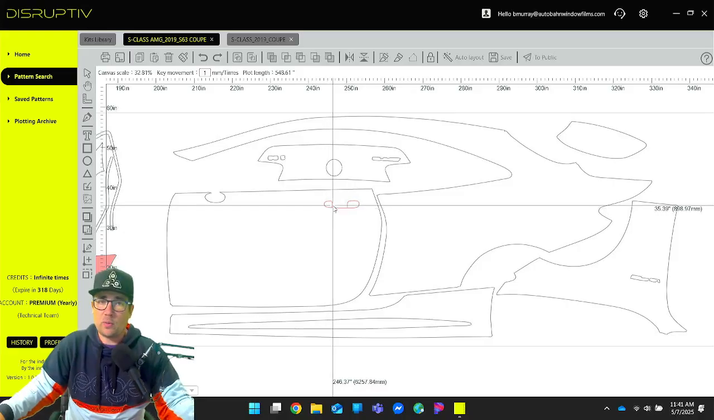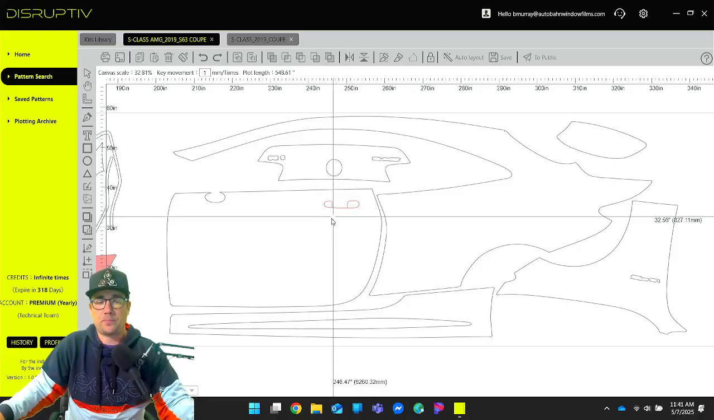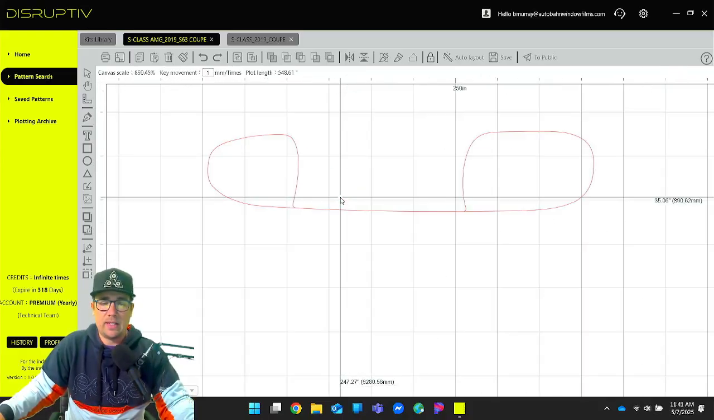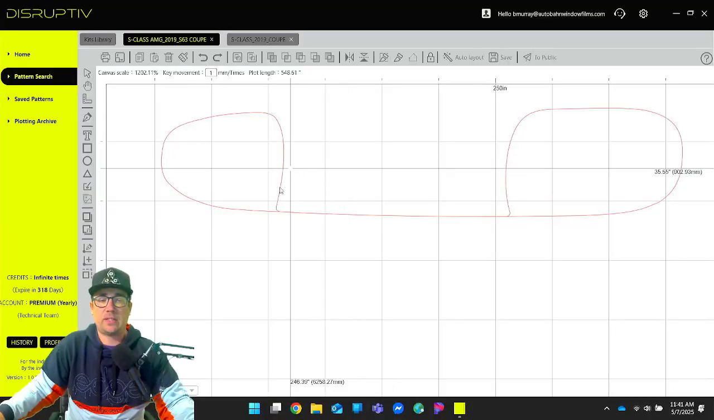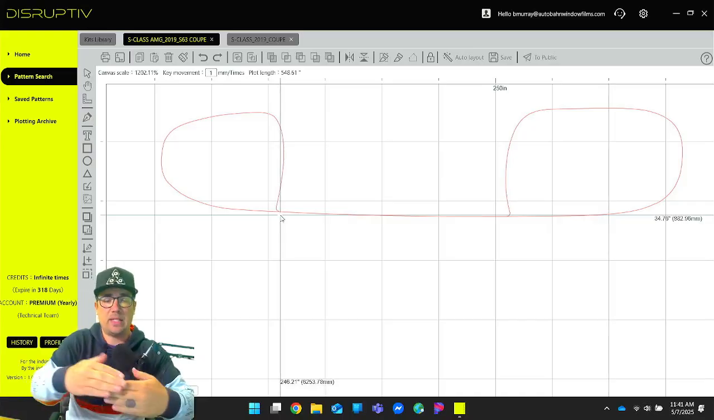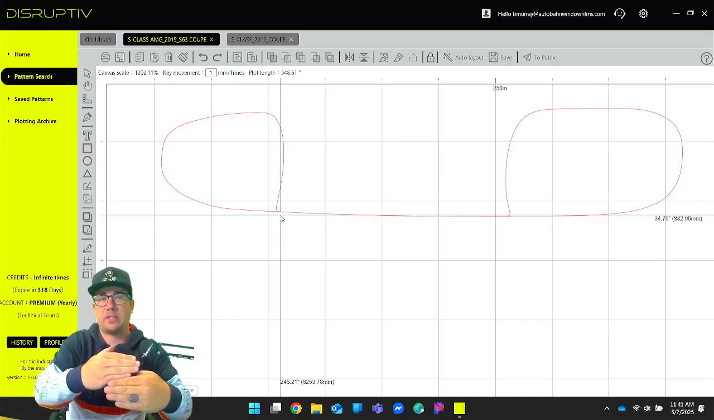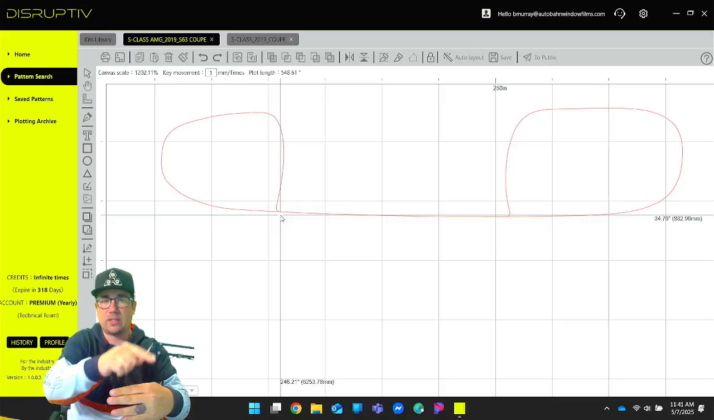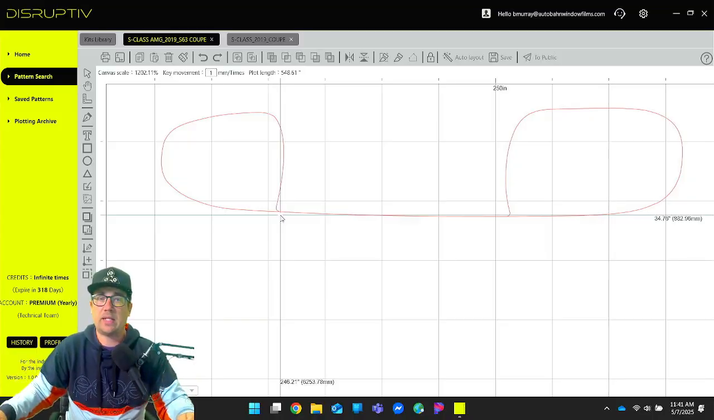Well, first thing I want to do is figure out what's going on. What happened in this instance is, if you zoom way in, the cut line here for the top and bottom part of this door handle isn't a butt seam. The pattern is right on top of itself. So it's essentially going to tell the plotter to cut this line, come back around and cut over this line again. So Disruptive sees it as an error.